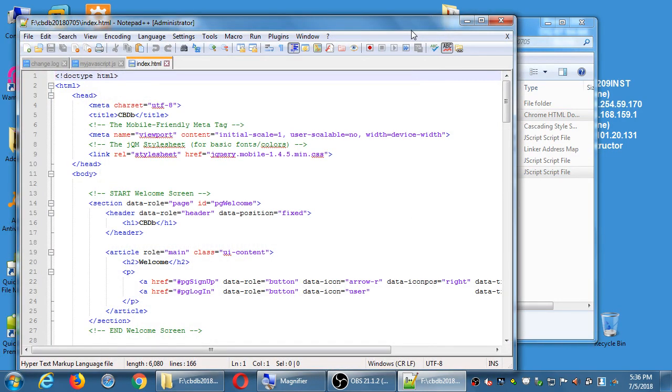Oh, quick reminder, if you haven't done so yet, take a moment to mute your devices. If you haven't muted your phones and such, please mute your devices.